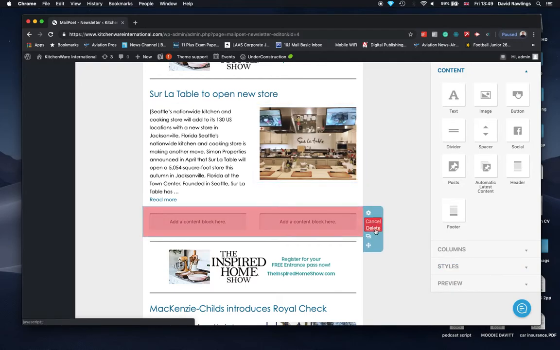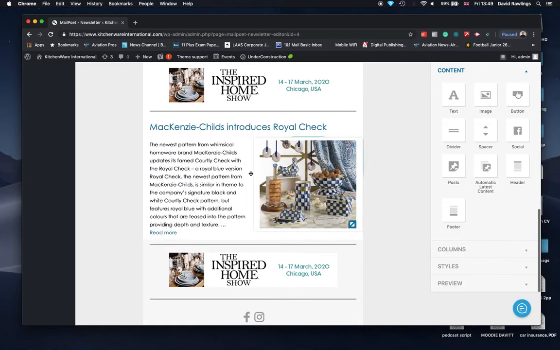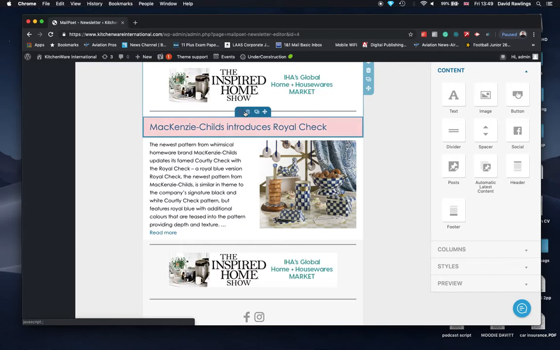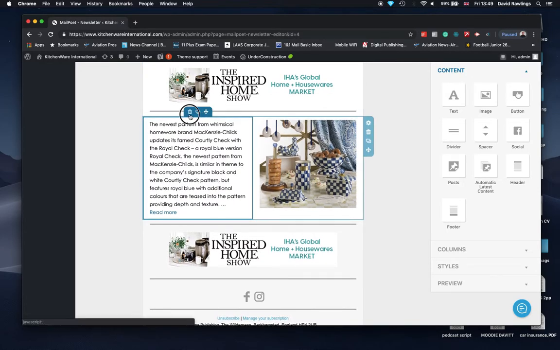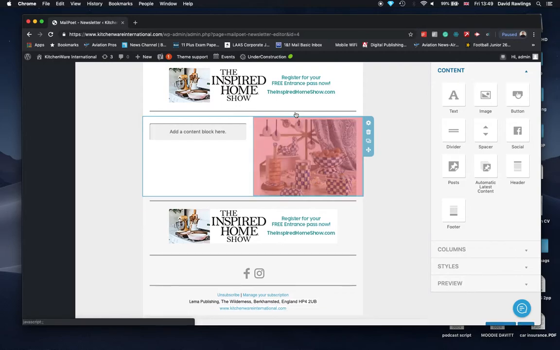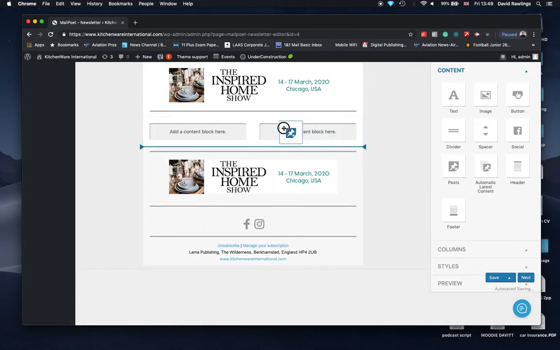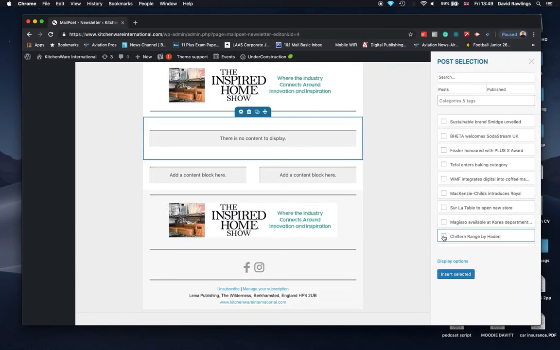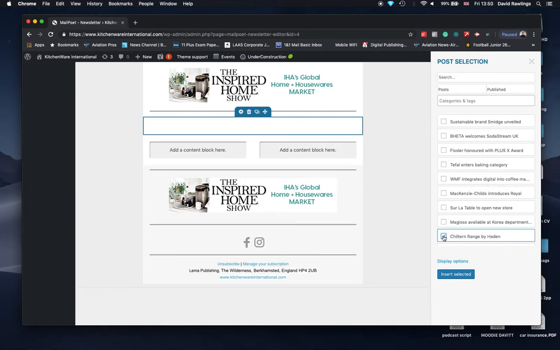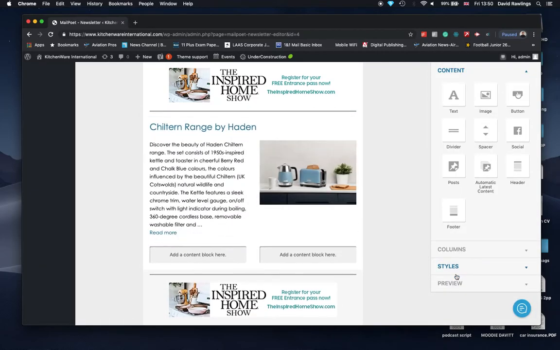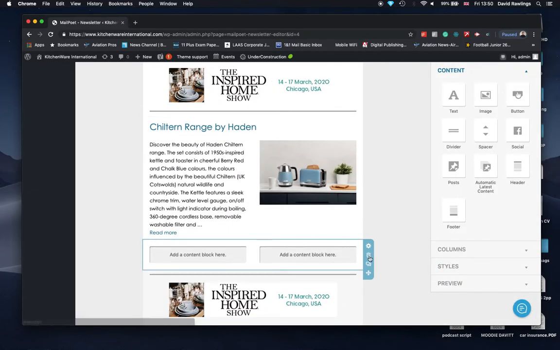So that's from the old post. Go down to this story, the final one. Delete the old headline. Delete, delete, delete, and delete. Drag in a new post. Make sure it goes in the appropriate spot. And let's have Chiltern Range by Hayden. Big fan of the Chiltern Range. Insert selected. Get rid of that.